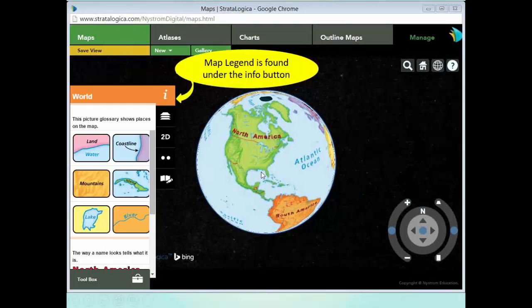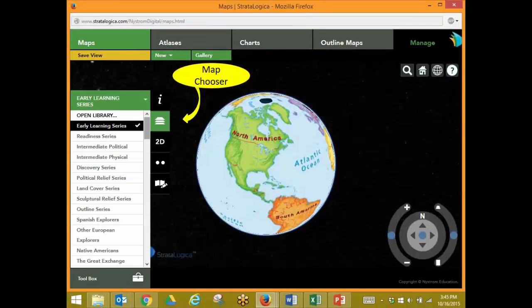First, each 3D map, 2D map or other, has a legend that is found under the Info button. So you would click on your Info button, you're given the legend for the map that you're using, and each of these are different. So every time you're using a different map, you want to be sure that you go to the Info button to see what the legend has to offer. We also have this stack of papers here. This is called our Map Chooser button. This is where you choose the particular map on which you would like to work.